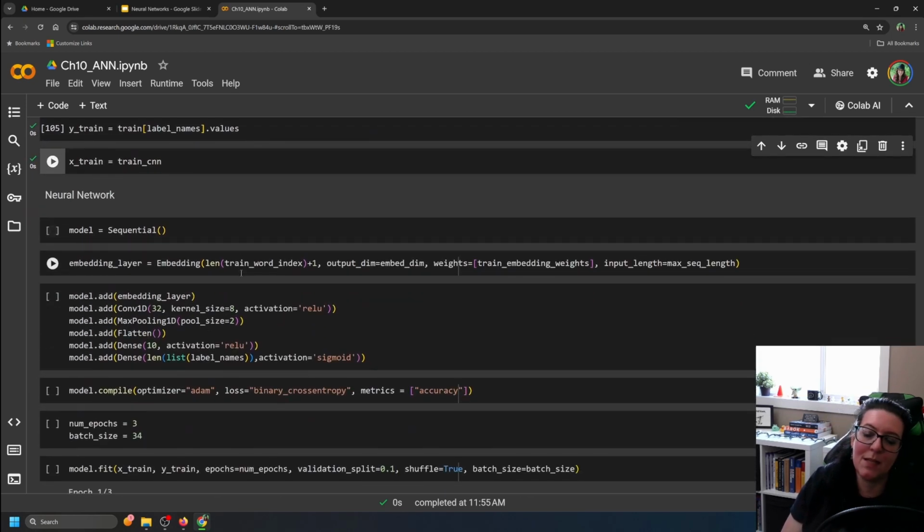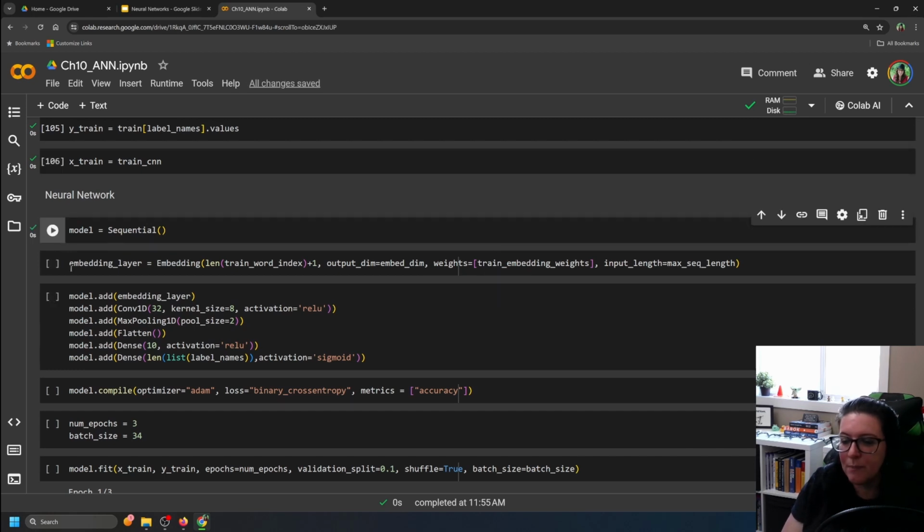All right, let's get to our actual neural network here. We're going to load things in sequence, so we're going to add layers. That's why we're doing model equals Sequential. Anytime we are dealing with words, we have an embedding layer.